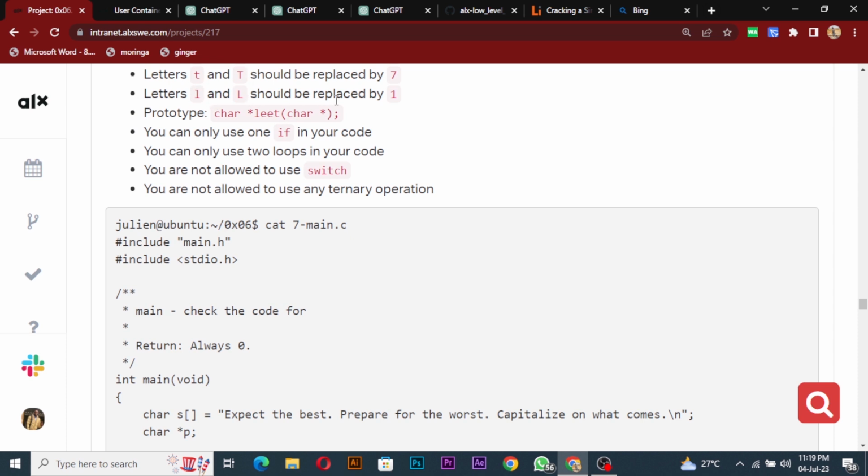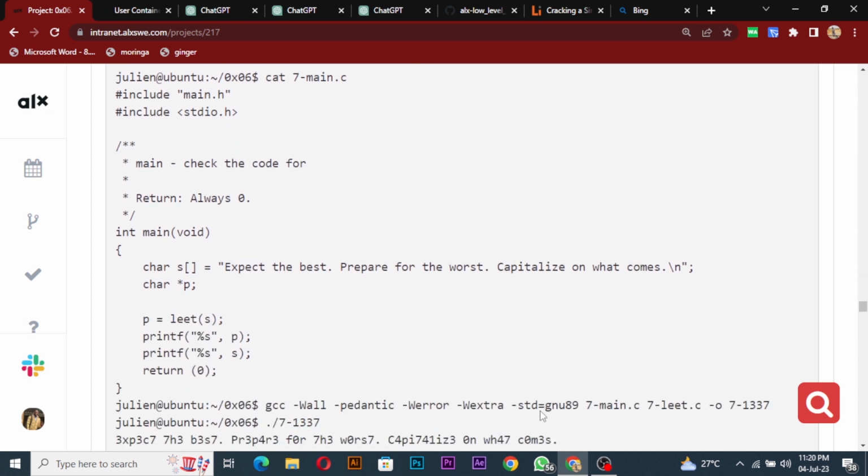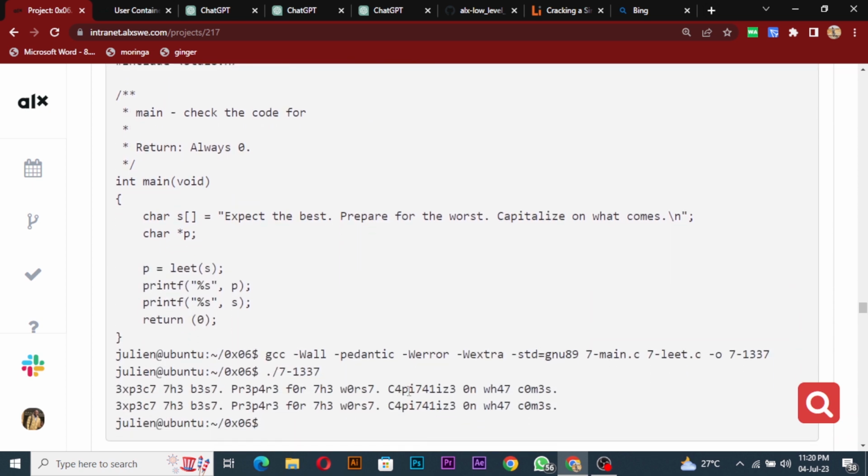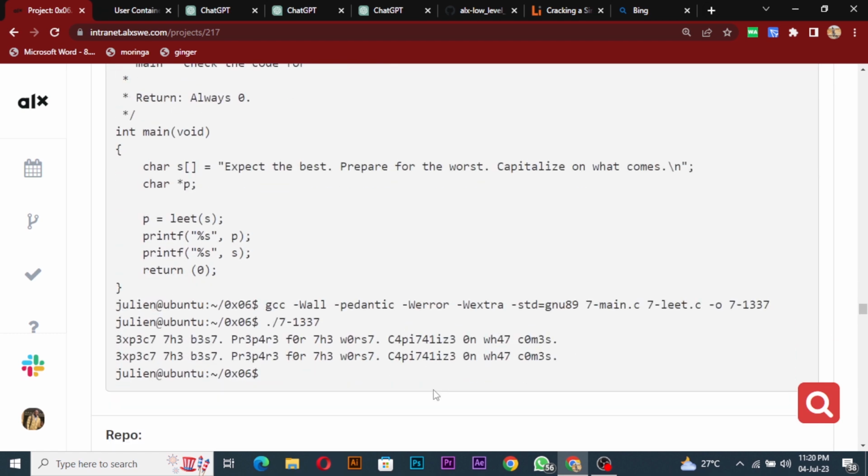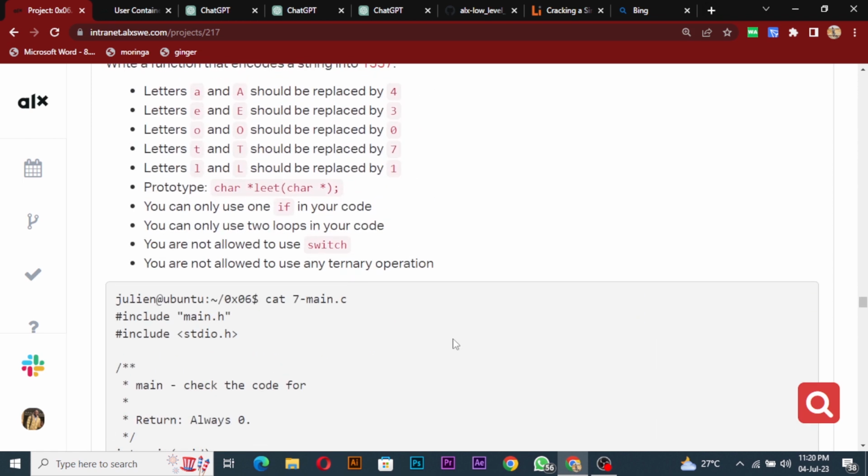Whenever we have L and L, you should replace it with 1. Is there an L here? Look at that, capitalize, right? As you can see, that's replaced it with 1 here. Can you see? And 3 with E, I guess. Yes. So that's what it's going to do.